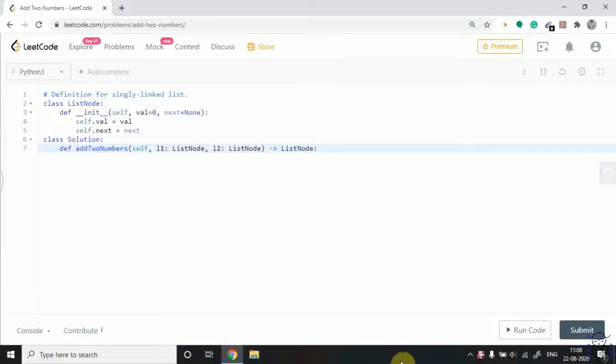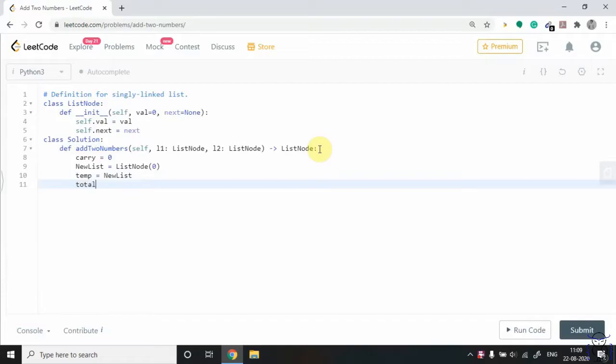Let's discuss our solution to this problem. The idea here is to add the numbers from both the linked lists one by one. And if there is any carry, we will propagate it through the other numbers. So in our function, we will first declare a carry variable. After that, we will create an empty linked list to store our result. We will also create a pointer that points to our newly created linked list. And we will also create a variable that holds our total sum.